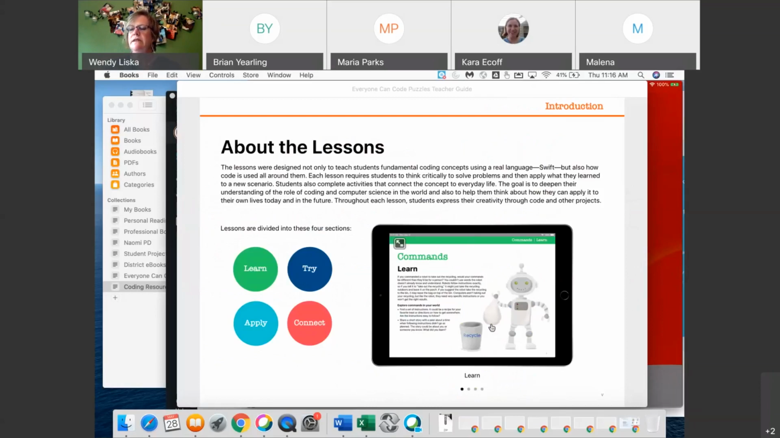In the Learn, it's going to be something that connects it to everyday life. It's not necessarily coded. In the very first one on commands, it's asking them to think about what they do when they take out the trash. What kinds of commands would they need to give somebody to be able to do that? And they actually have an activity you can use if you were face-to-face with your students, where you could go through those things before they ever get on the iPad and start coding.